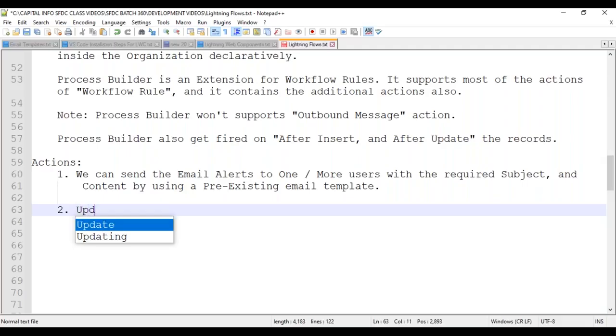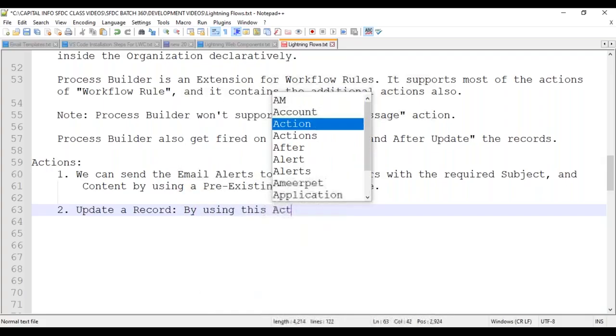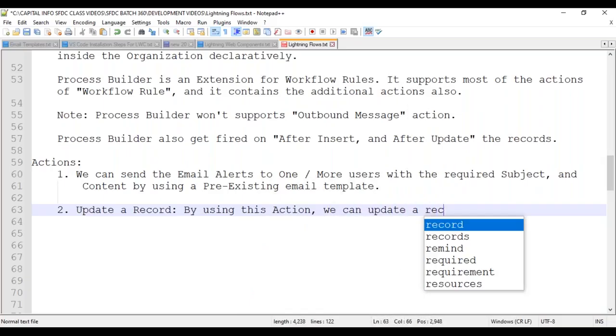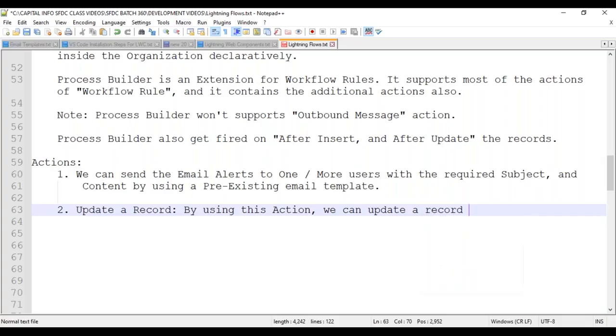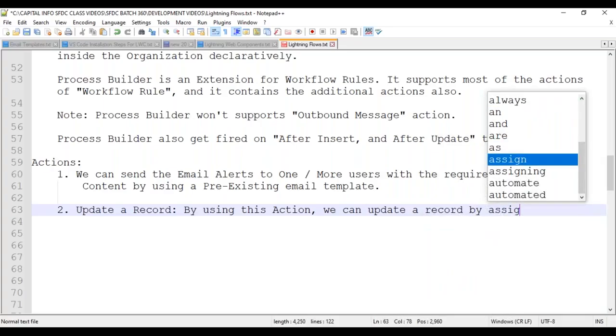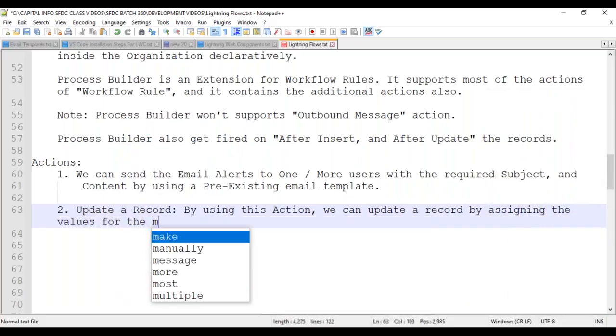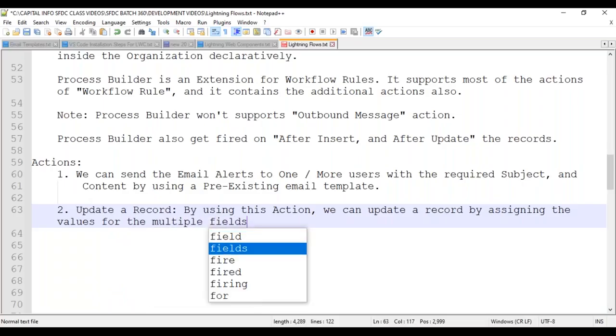Now the second one, update a record. By using this action, we can update a record by assigning the values for the multiple fields at a time.